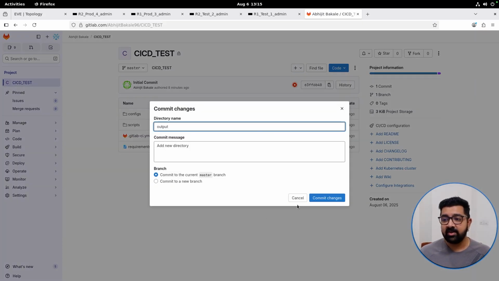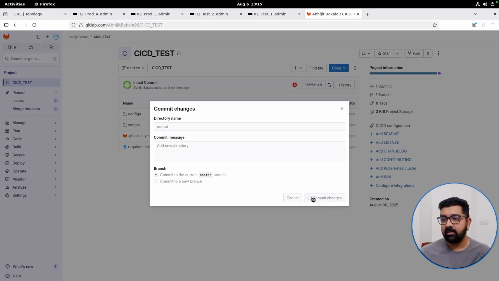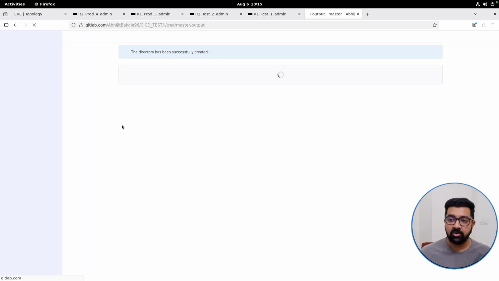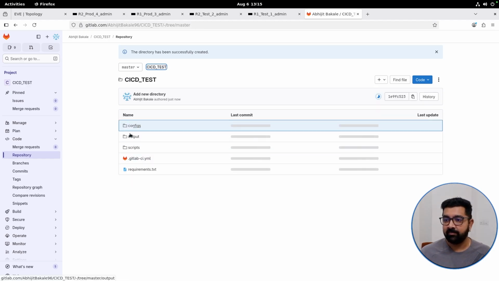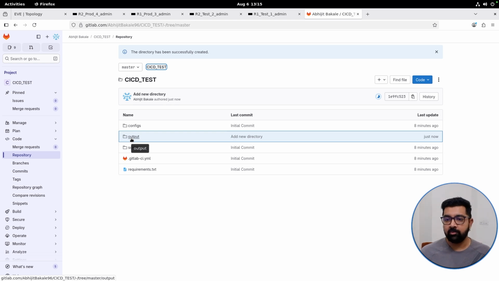Okay, because that directory is required, even though we have it as part of our repository, but that was empty, so the repository was not actually pushed. So I'm going to create this particular empty folder called output, and now you can see that there is an empty folder called output.